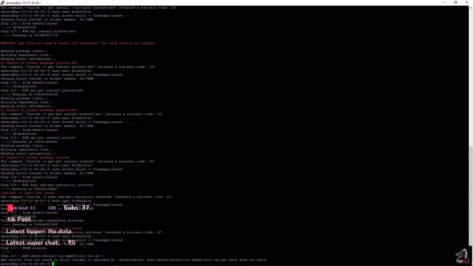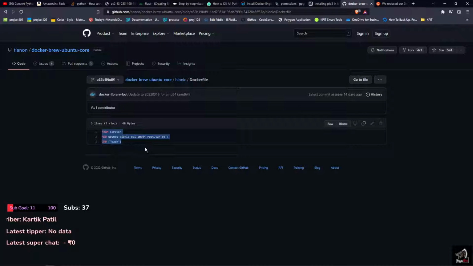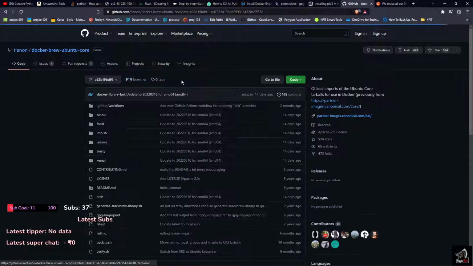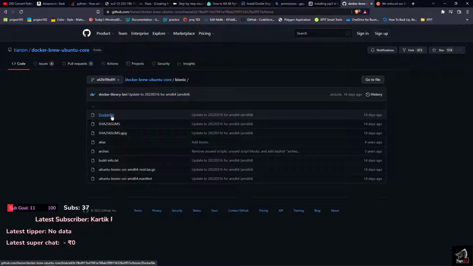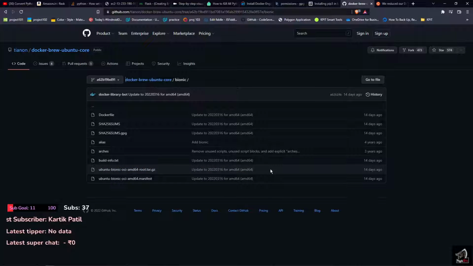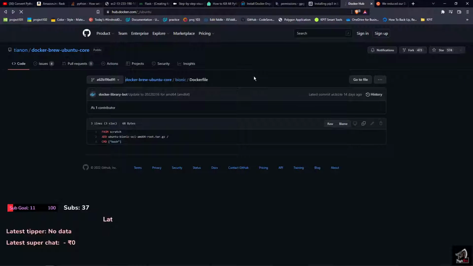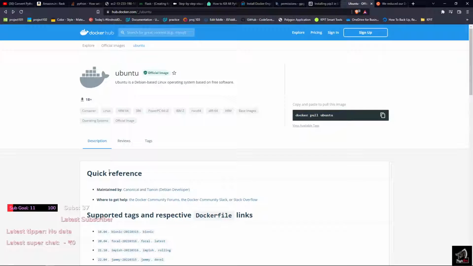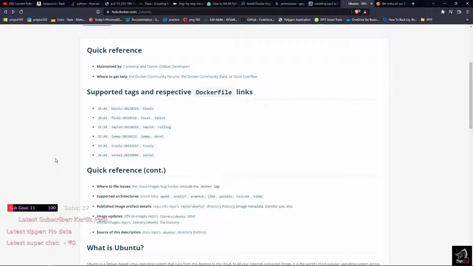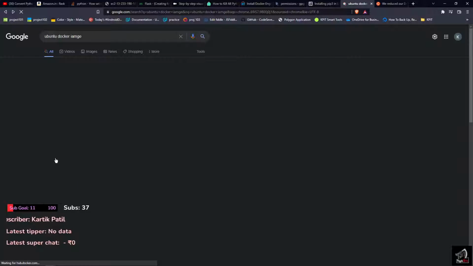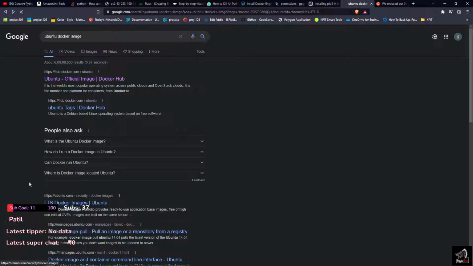file not found in build context or excluded by .dockerignore. Oh, I need to download that too. Oh no. How do I install it? To Docker image, empty Docker images.